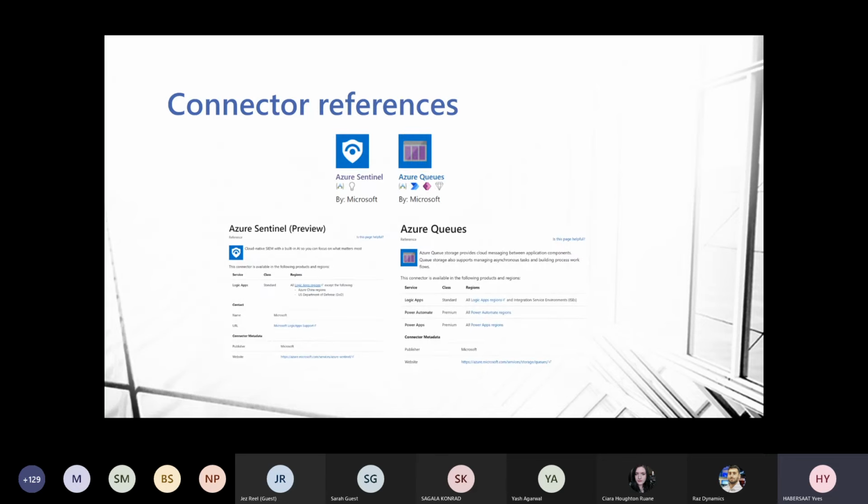In the Microsoft documentation, you have some connector references, and as you can see, for example, I've picked some connectors. The first one, Azure Sentinel, is only available inside Logic App. You have the Logic App icon. The light means that this is a preview connector. So Azure Sentinel is a preview connector only available in Logic App. And for example, Azure Queues is available inside Logic App, Power Apps, and Power Automate. You see the diamond means that this is a premium connector for Power Automate and Power Apps.